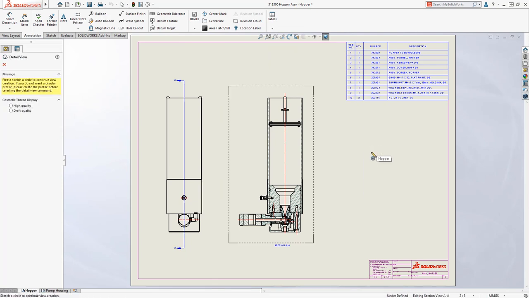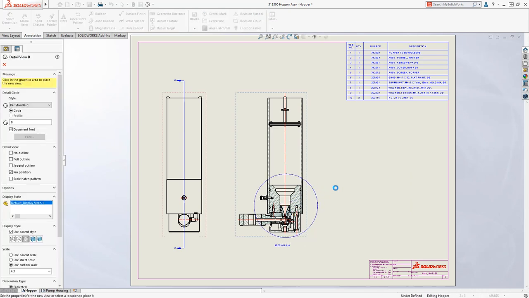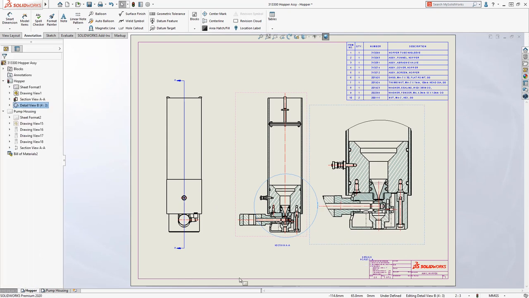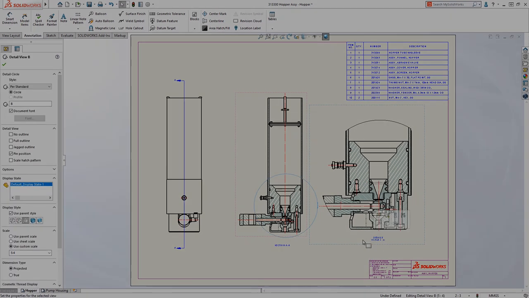When creating a detailed view, SOLIDWORKS always doubles the scale of the originating view. Now, changing a specific view's scale from the property manager is directly accessible, requiring fewer picks than SOLIDWORKS 2019.